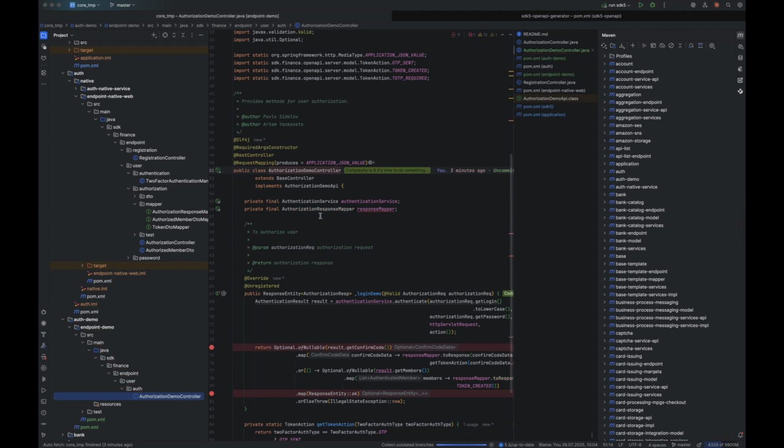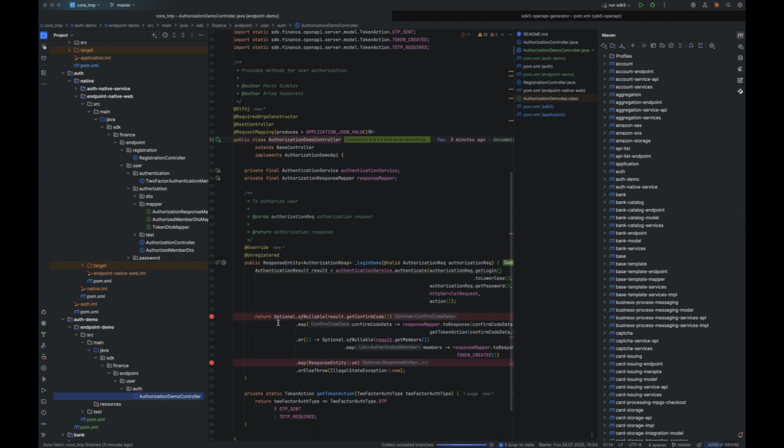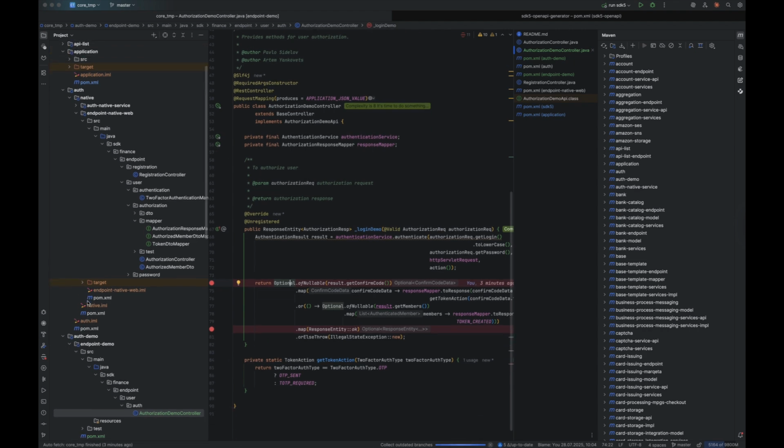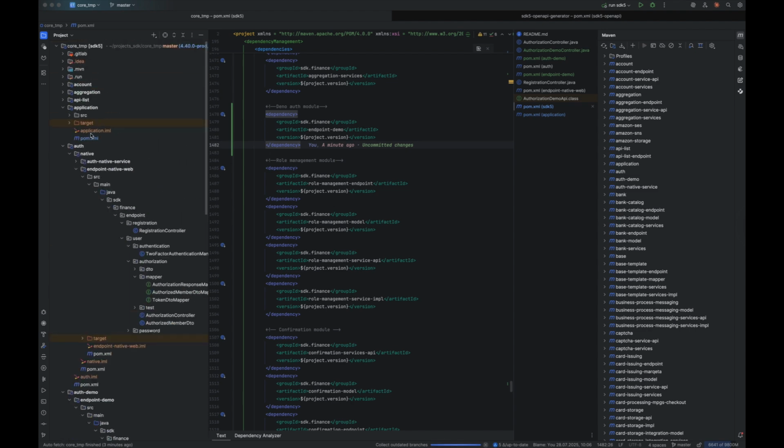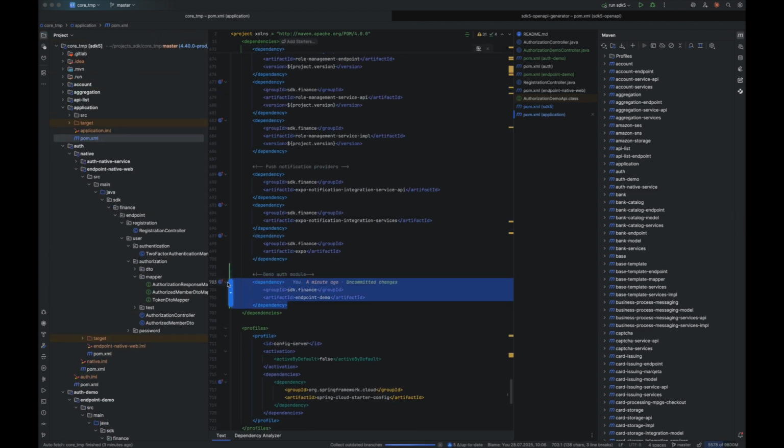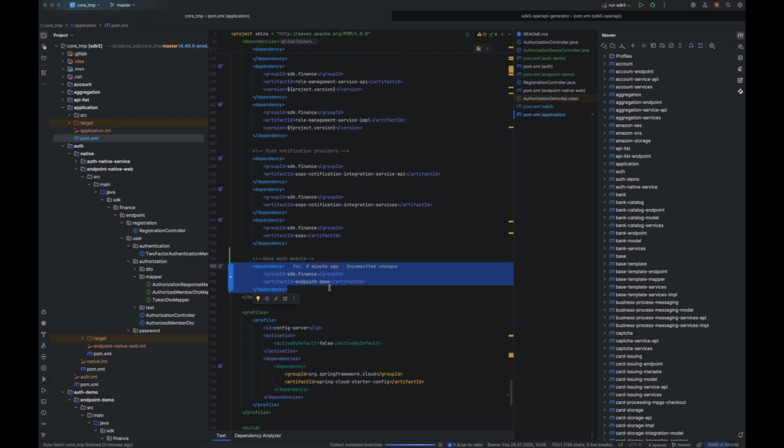Let's review what we've done. We moved the new demo REST controller into a new module. We added the module to the root POM. We also added it to the application POM and tried to compile it.